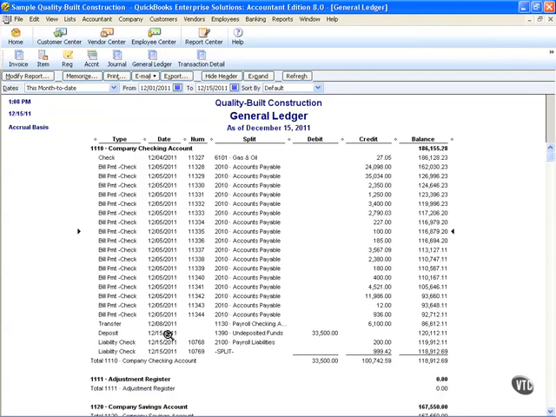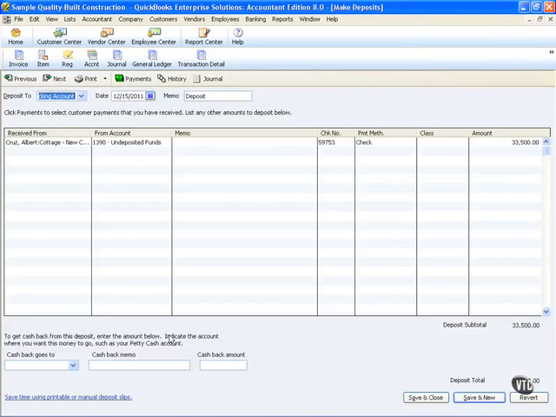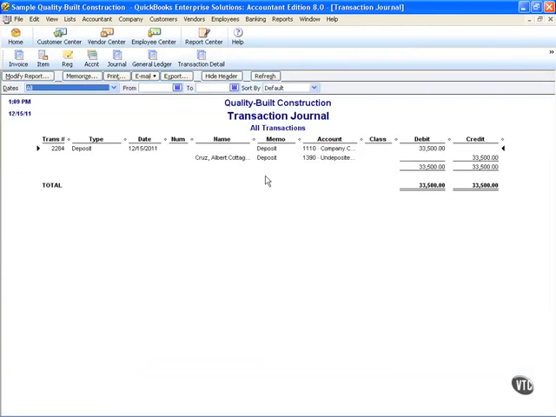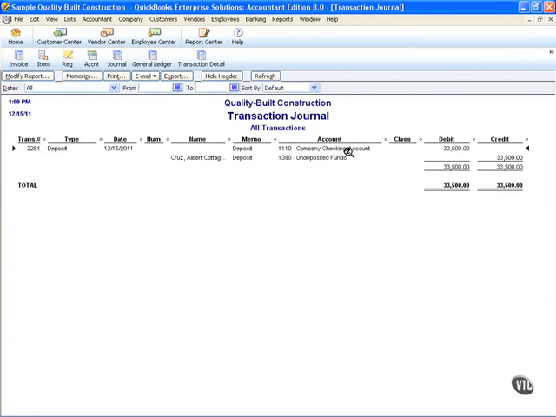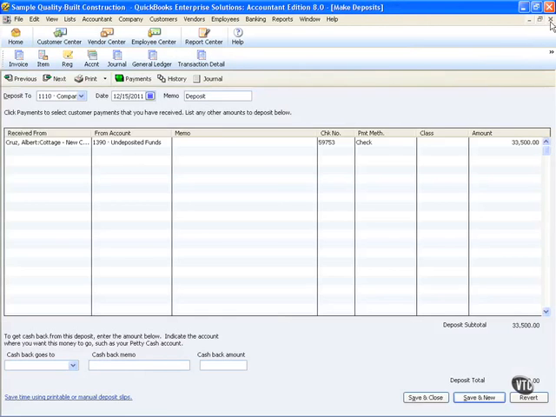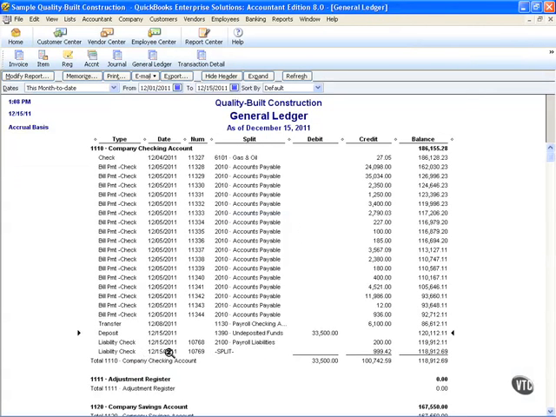If I go into a deposit, you'll notice the same thing. My form for the deposit, my journal on top. Once again, showing me both of the accounts that are affected. We'll even see that our liability checks and payroll will be adjusted here also.